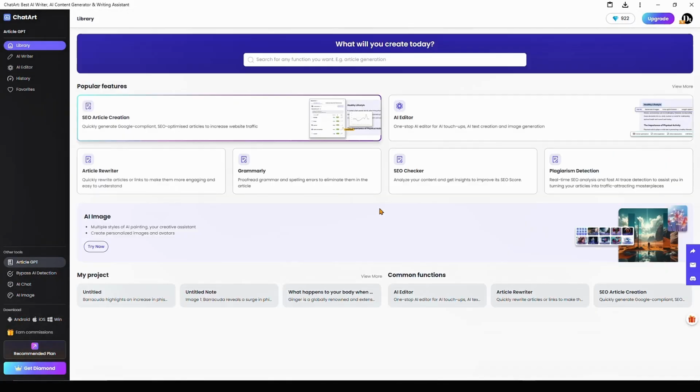To wrap things up, the other tools here work as described. The Grammarly tool corrects grammar, spelling, and punctuation errors. The SEO Checker analyzes your content to show how it ranks, and suggests ways to improve its SEO score. The Plagiarism Detector checks whether your content passes a plagiarism check.